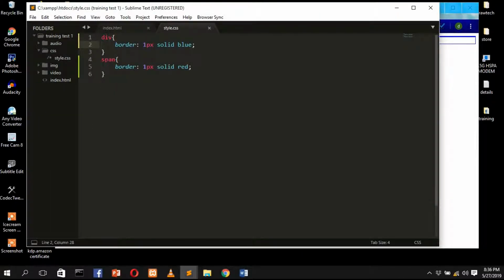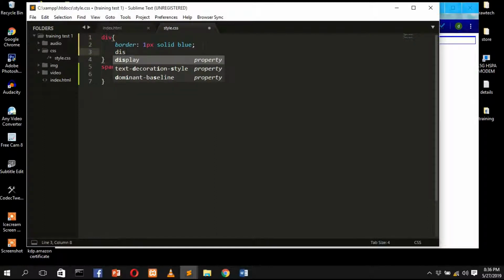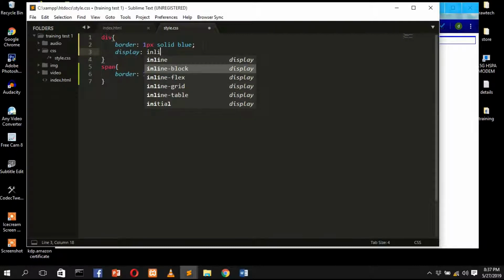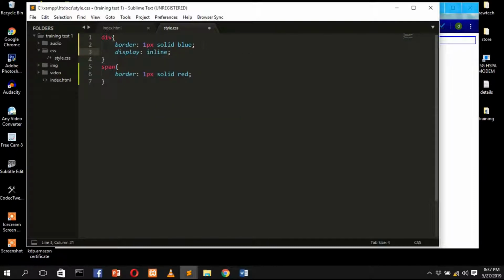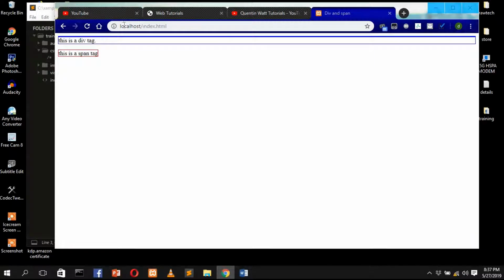So now we have this div, and within the curly braces, we want to say display. This is a new property, and it allows us to alter how divs, span tags, or different tags appear. So we can change the display of this tag. If you want to make it appear as a span, you can say inline, right? So if I say inline now, save this, come back to my browser, and refresh.